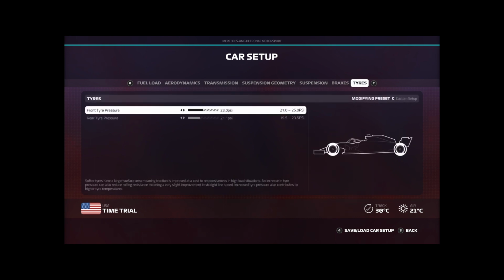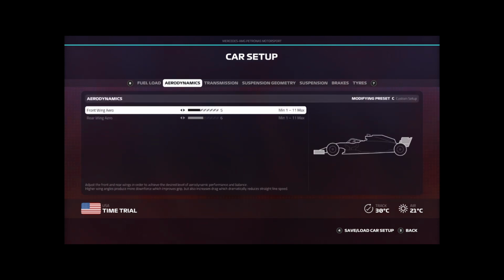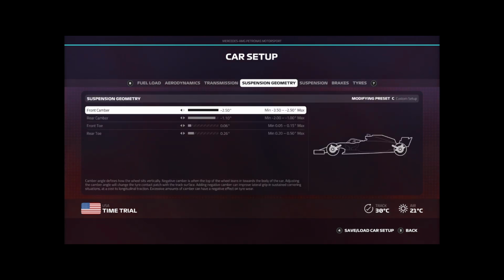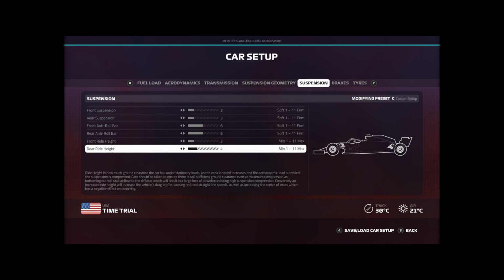Change the brakes. Tires I'm going to leave as they are for now. Aero we're going to leave. Transmission we're going to leave. We've changed that transmission and balanced it. Suspension geometry, I'm going to leave that for now. Suspension, so we've increased the springs to 3.3.